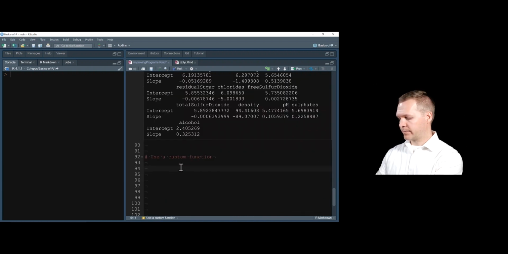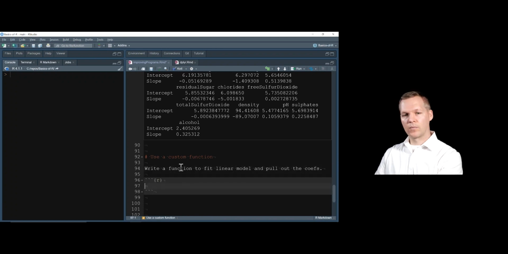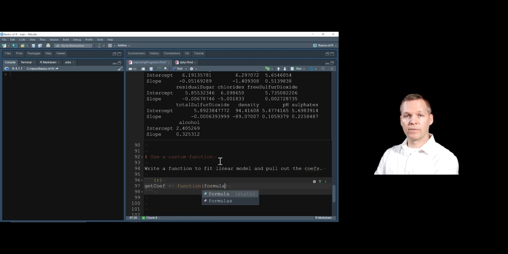So let's go on down here. We're going to write a function to fit the LM, the linear model, and pull out the coefficients. So let's just assume that that's the only thing that we want right now. So I'm going to create a new R code chunk down here. Let's go ahead and call this object getCoef. And we're going to save in this getCoef R object a function. This function is going to need to take in a few things to do the linear model fit and return the coefficients. So to do the linear model fit the way that we have it above, we're going to need to take in a formula. So formula will be the first argument. And then we need the data for the linear model as well.